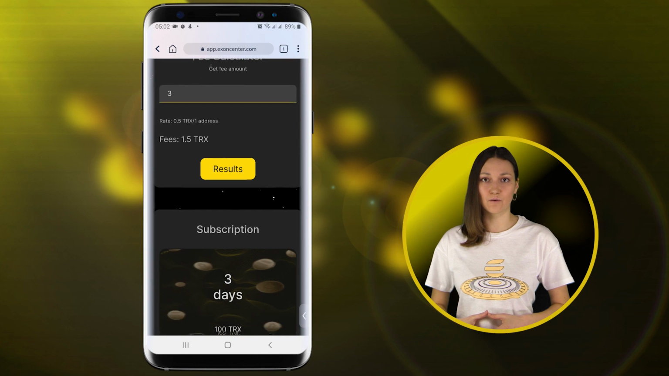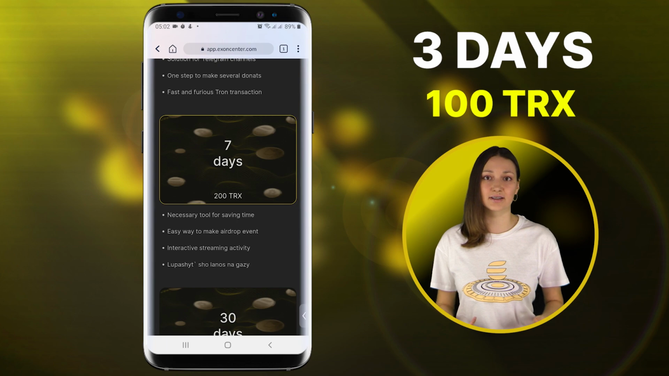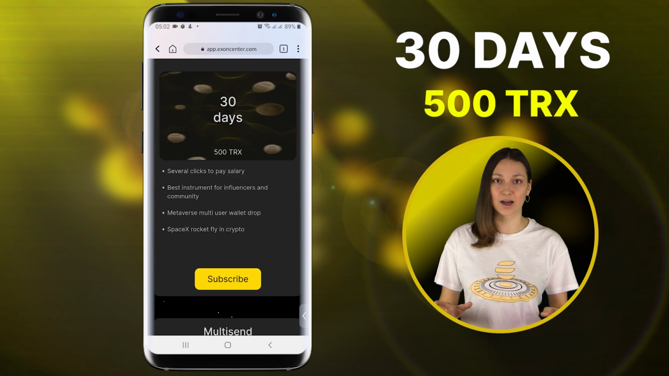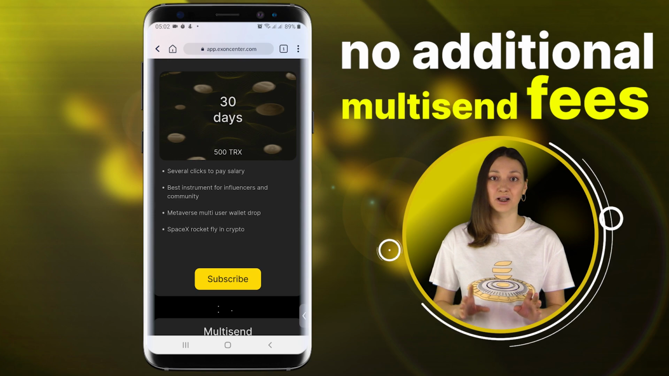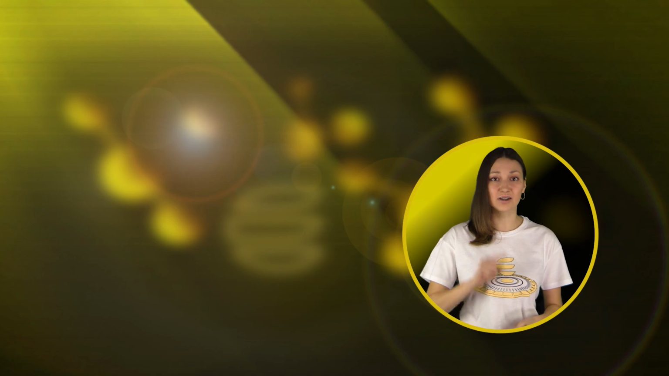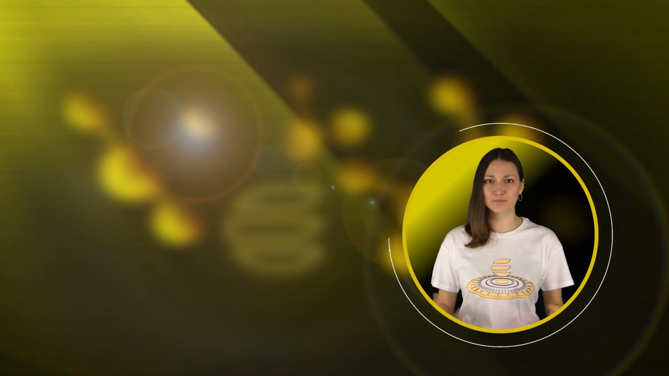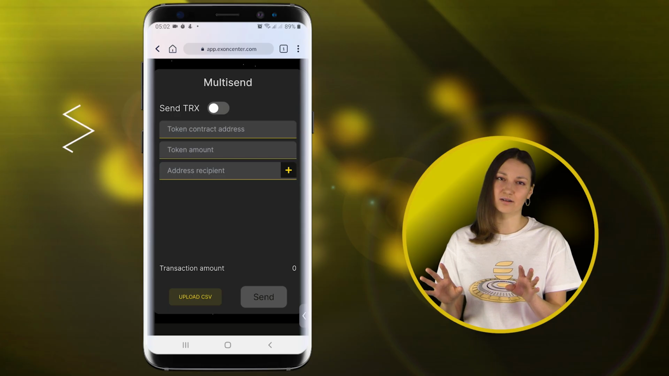The third subsection offers a Multi-Send subscription for 3, 7 or 30 days for 100, 200 or 500 TRX respectively. If you purchase a subscription, you will not have to pay any additional Multi-Send service fees for the time of your subscription. This way you are able to save on service fees by purchasing a subscription in advance. Bear in mind that the network commission for transactions will still have to be paid. The fourth subsection is actually the Multi-Send machine itself. Let me break this down a bit further.